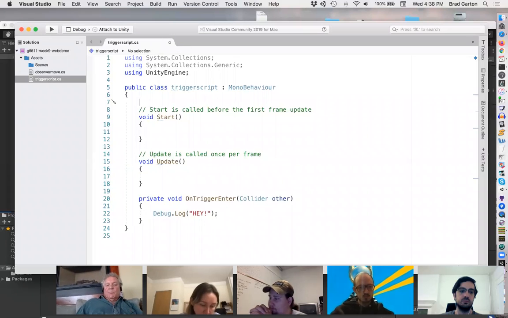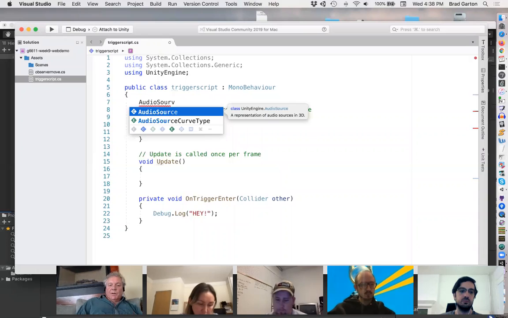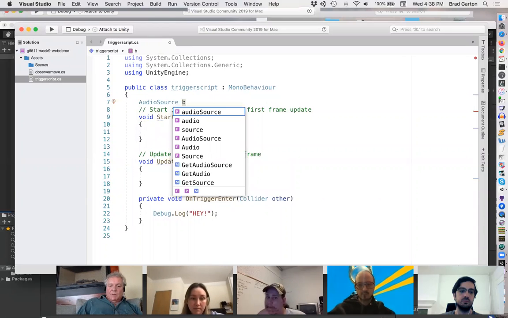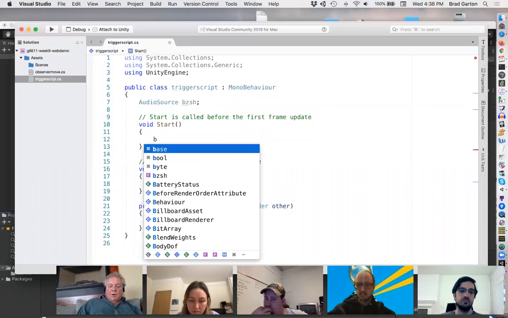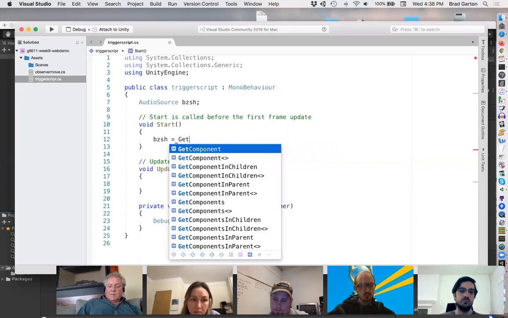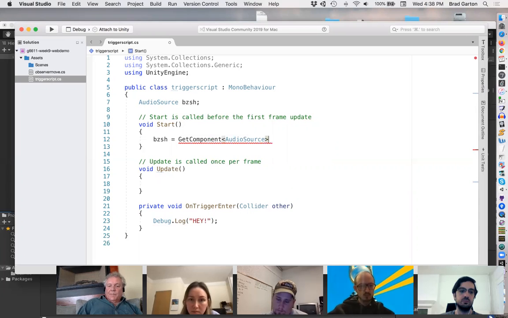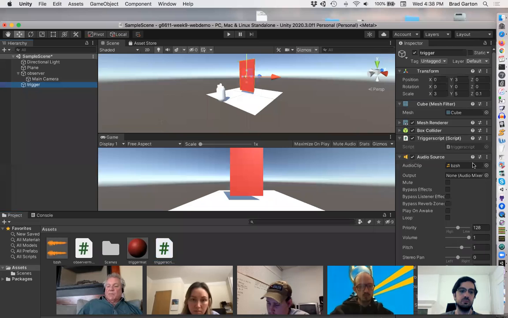So we need to create a variable of type audio source, and we'll call it just bzz. And in start, we're going to have to identify that component that we have added to our object here. So bzz equals get component audio source. So this variable, when this happens, will then be attached to that audio source component. And now we can do stuff with it, all right?